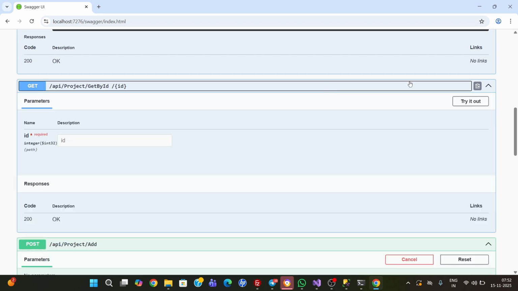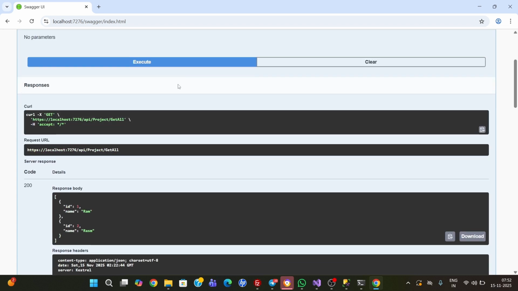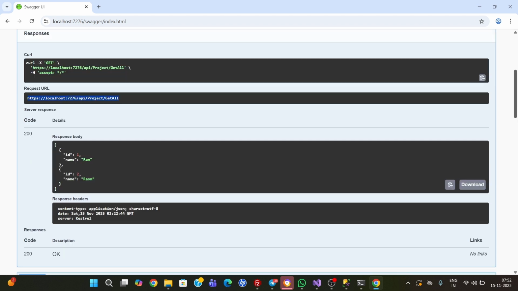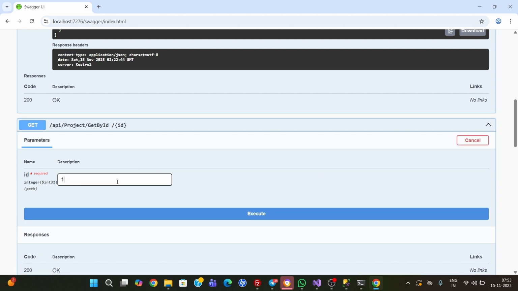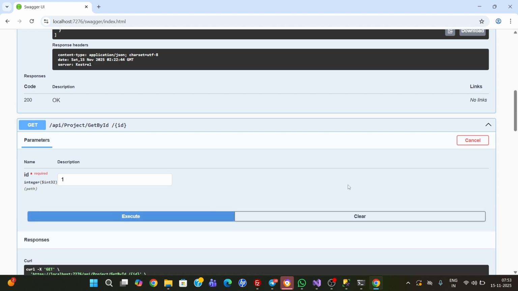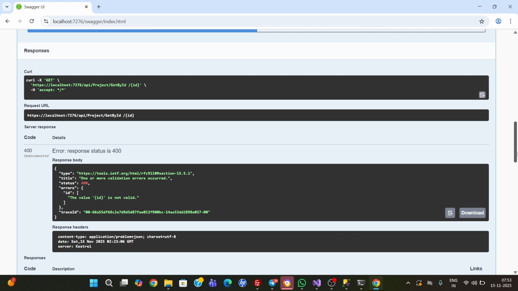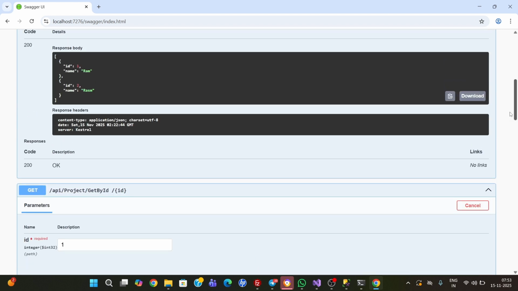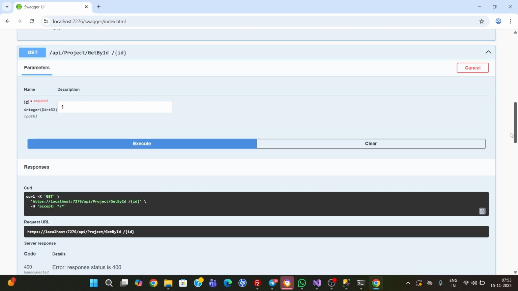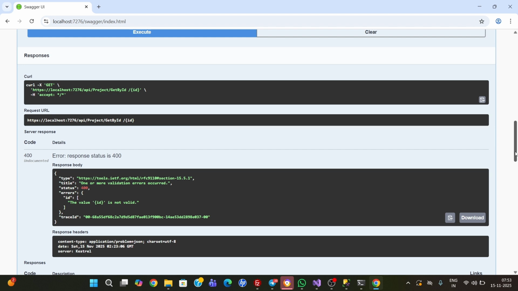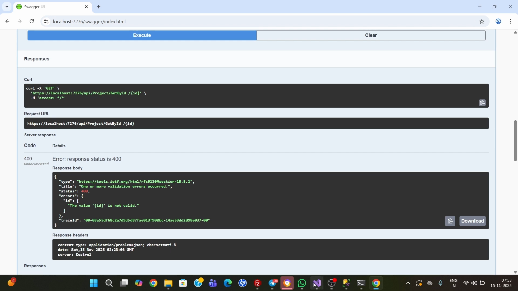And get by id you can pass, and this is a URL. For example, you can see here API project get all, and here we can pass the id, like I want to get only the first record. So you can write here 1, and you can see here we get invalid id. So it's giving the error invalid id. So we need to check why it's giving the error.